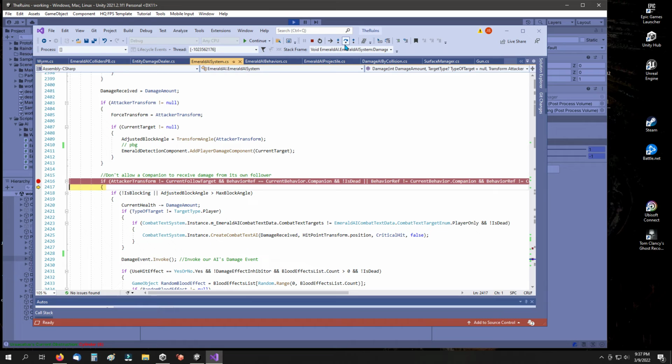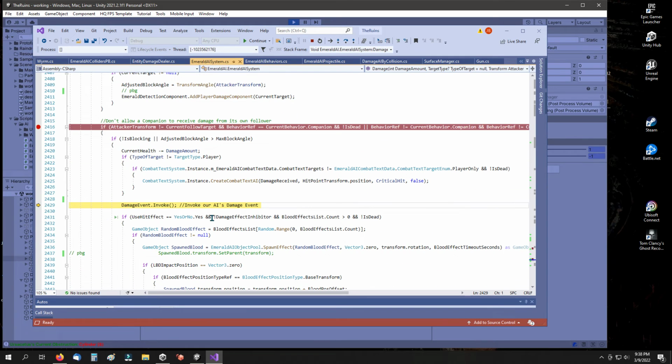I'm going to jump in. Not blocking. Going to jump in. Damage amount. It takes off the damage amount. Current health is 51. Now here's where our damage event invoke comes from. Let's say we weren't getting invoked. Here's where we would determine, are all these values proper? How come this isn't being called? In my case, it's being called.